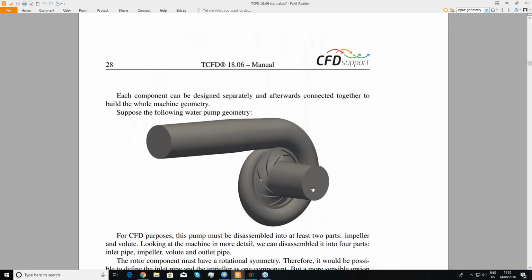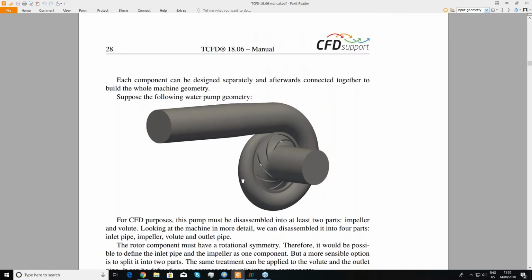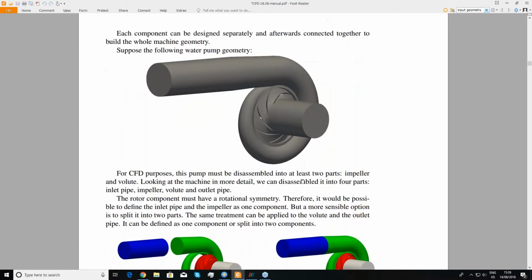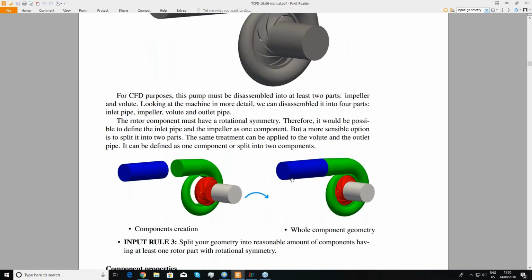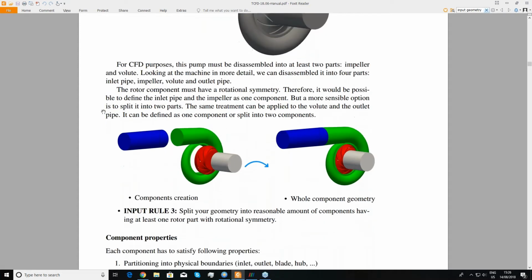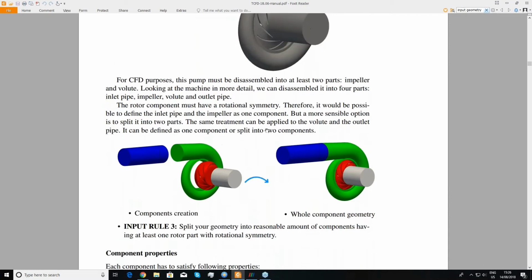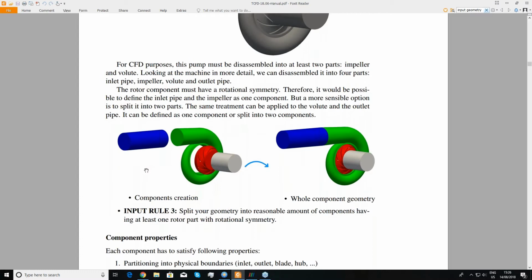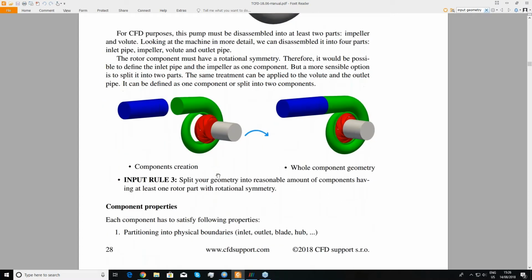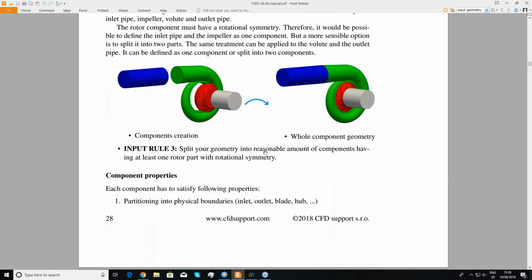As an example, we can take this pump geometry. At the beginning, you have just the geometry of the flow path defining your machine. And then you need to start, even in CAD, to be able to export it into meaningful components. We can imagine that this pump can be split into 4 parts: the inlet pipe, then the impeller part, then the volute part, and the outlet pipe part. This is the first part of the preparation of the CAD geometry.